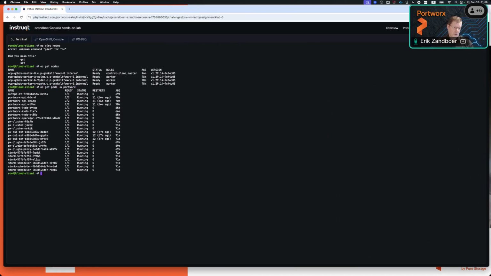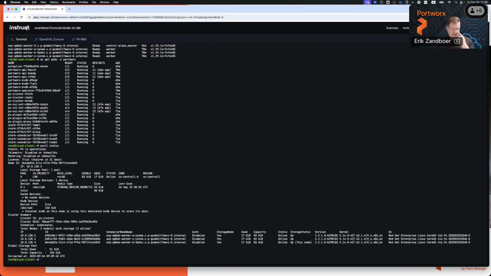The operator is running, obviously. And then here you can see we have Stork, which is the extension to the scheduler, basically making Kubernetes storage aware. Yes, it's here. So this basically tells me the status of Portworx. It's installed. You can see it running on all 3 nodes. They're online. And basically, we're good to go.